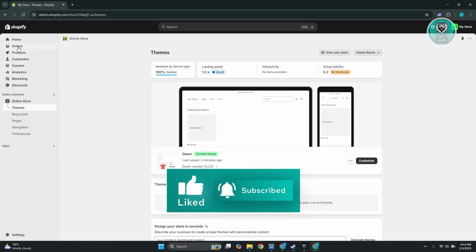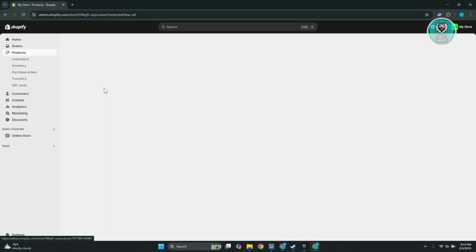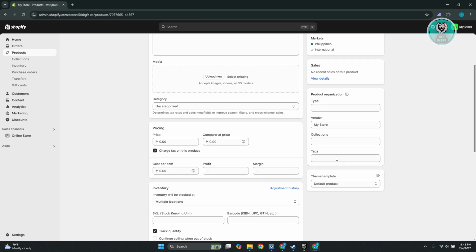So let's go back to our products section and access product 2 here. Now, we want to go to our tags here and add the sample tag. You could just type it in here. Just in case it doesn't appear, you need to create that first. But once you've done that, go ahead and click on save.